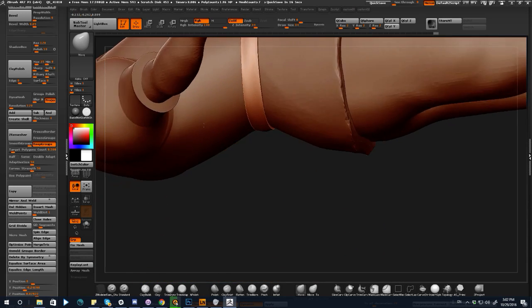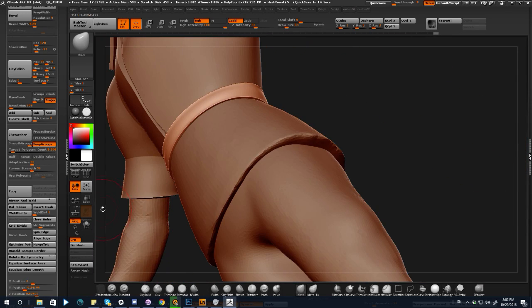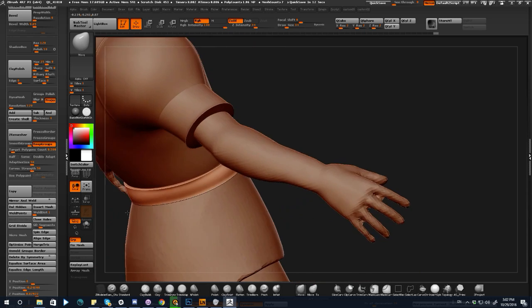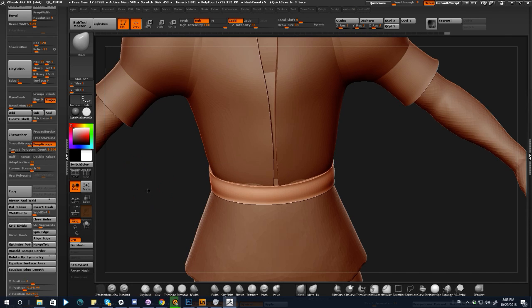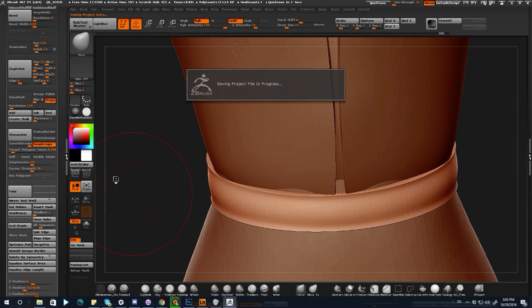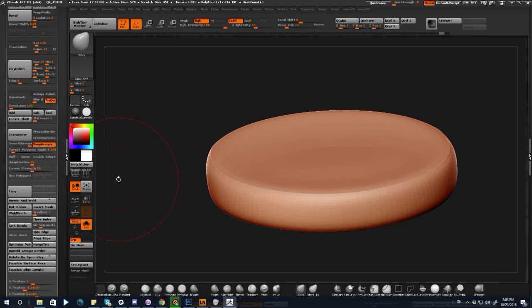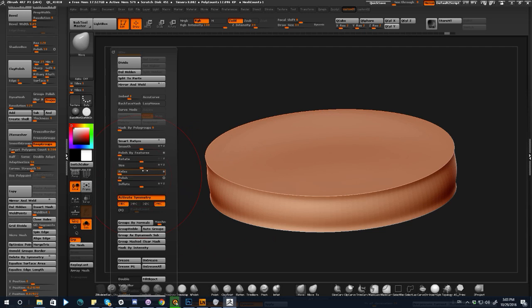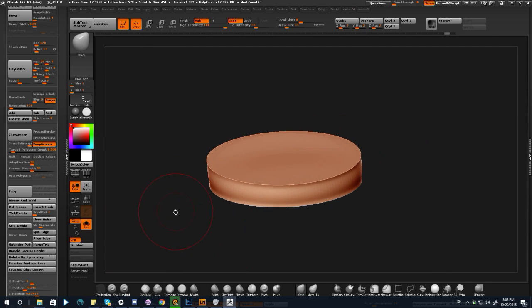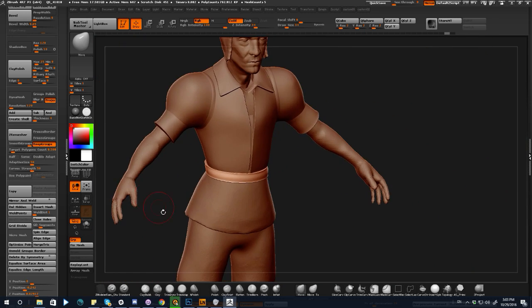Polish by Features helps a lot, especially with stuff like belts. It makes them much sharper. If you take a look, the regular polish turns it more into a blobby mess, but Polish by Features does a really good job sharpening the corners and creased edges.